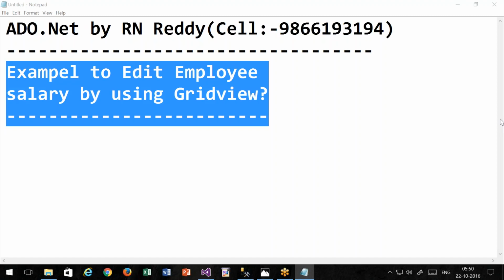Nivedita, step 1 is what? Shivakumar, step 1 is what? Binding EMP table into the grid view class level method. No. Design. Example, edit employee salary by using grid view. Not like that. Step 1 is design. Step 2 is source code. Step 3 is logic.